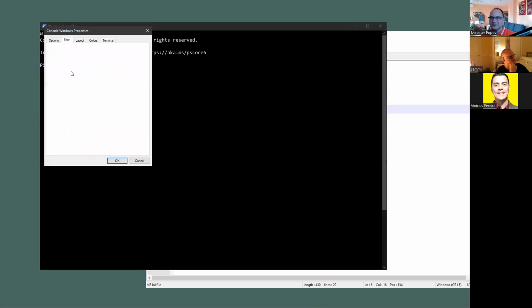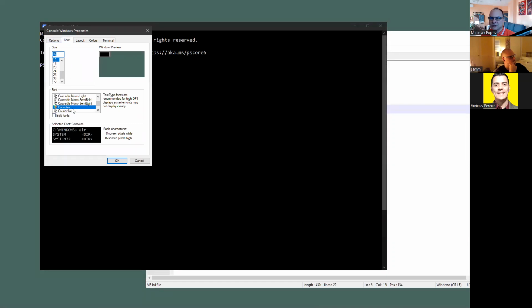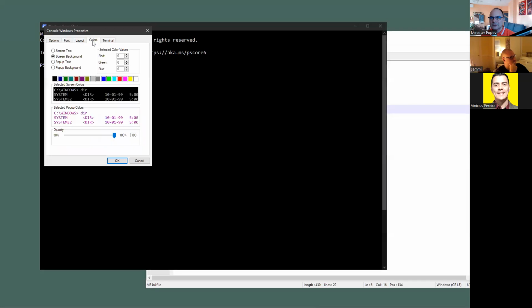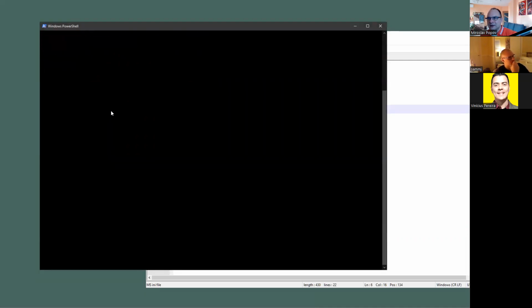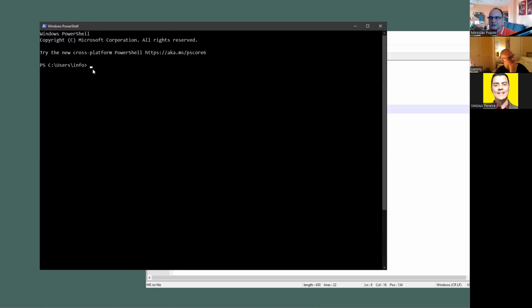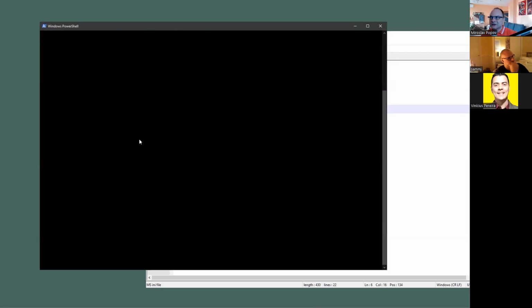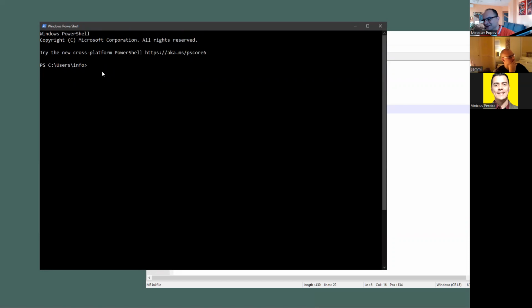In defaults, I have the font set to Consolas. In the color, I have a black background. And also something very useful: the cursor shape, a vertical bar is good, but this one, disable scroll forward, is very useful. So I will switch this on. Without this option, when you start scrolling, we can go too far forward, and then you cannot return back. This is not good. But now we cannot scroll forward more than one screen.